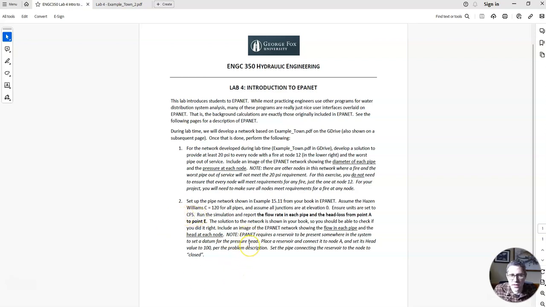And then note here that in this example, there's no reservoir shown, but EPANET requires a reservoir in order to run. So you have to plop a reservoir down, set its head to 100, and then we're going to connect it to the system, but then we're going to close the pipe that's connected. All that does then is say, at that node, the head is 100, and then all the other heads in the system are going to be relative to that head. So when you look at head loss, you can again do a differential between those two. And the actual problem description says the pressure head at A is 100 feet, so this makes sense.